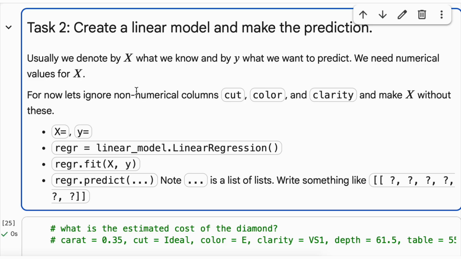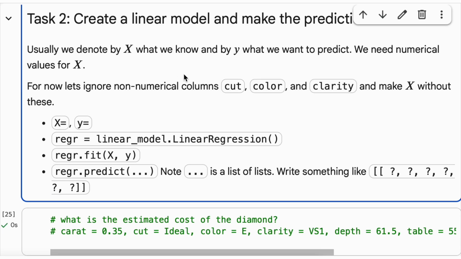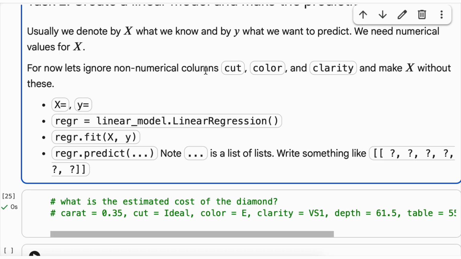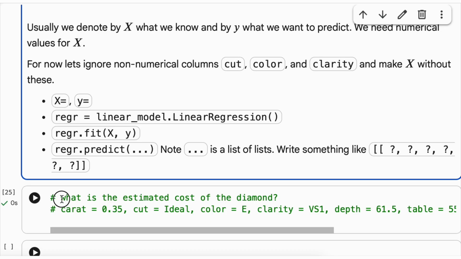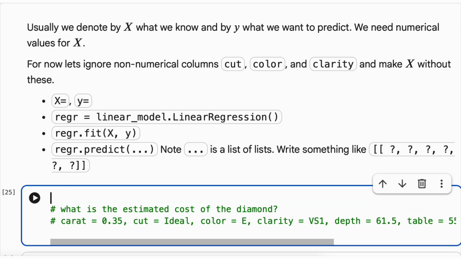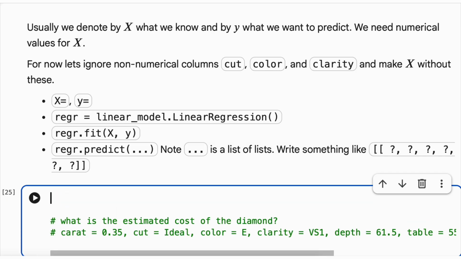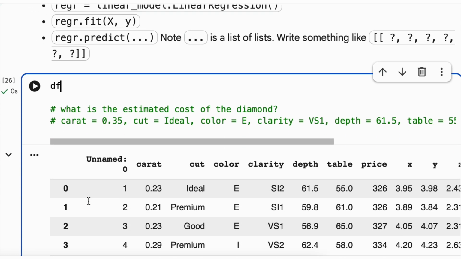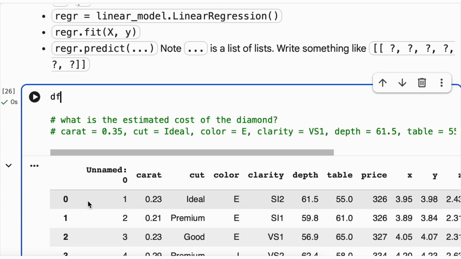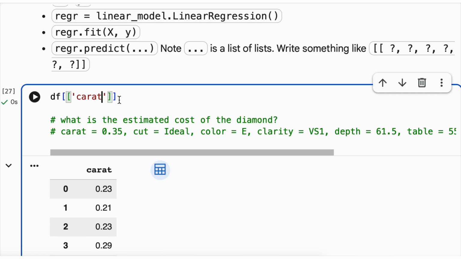So we usually have x as the features, y as the label, the thing we want to predict. We want only numerical values. We will only use the numerical values for x. We will ignore the ones that have categories. Alright, so first I will prepare the x. I have my data frame df, and I will take from the df only some of the columns.